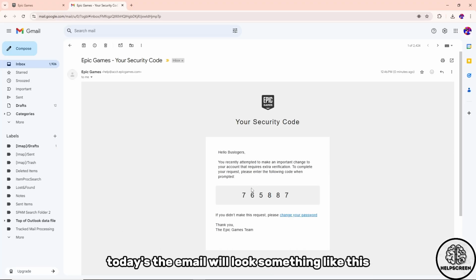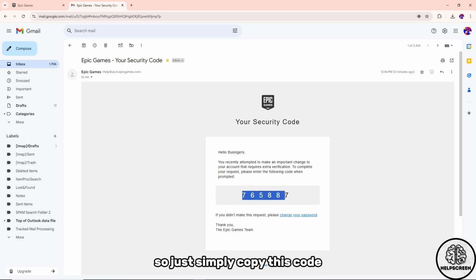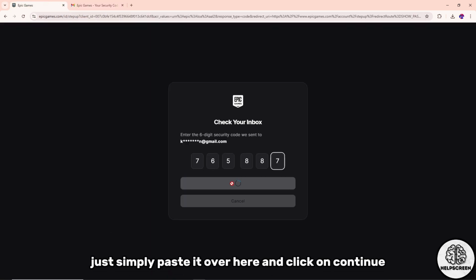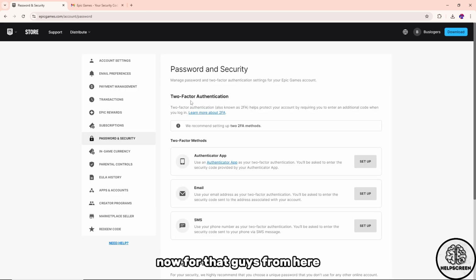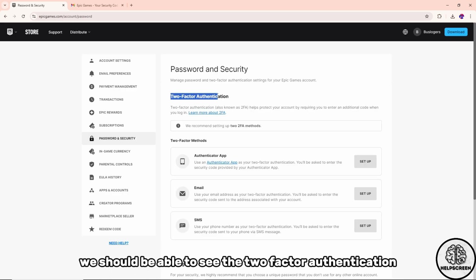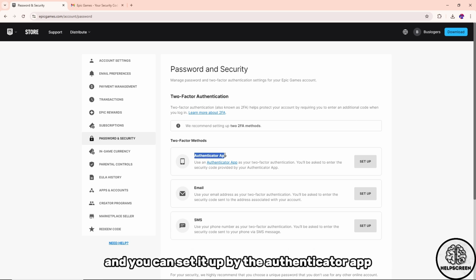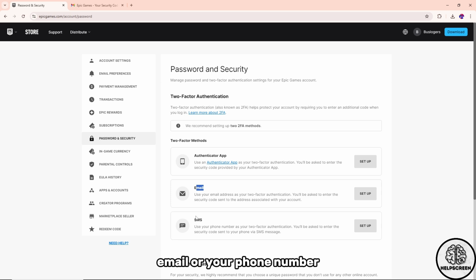So guys, the email will look something like this. So just simply copy this code. And after that, just simply paste it over here and click on continue. And after that, guys, from here right away, we should be able to see the two-factor authentication, and you can set it up by the Authenticator app, email, or your phone number.